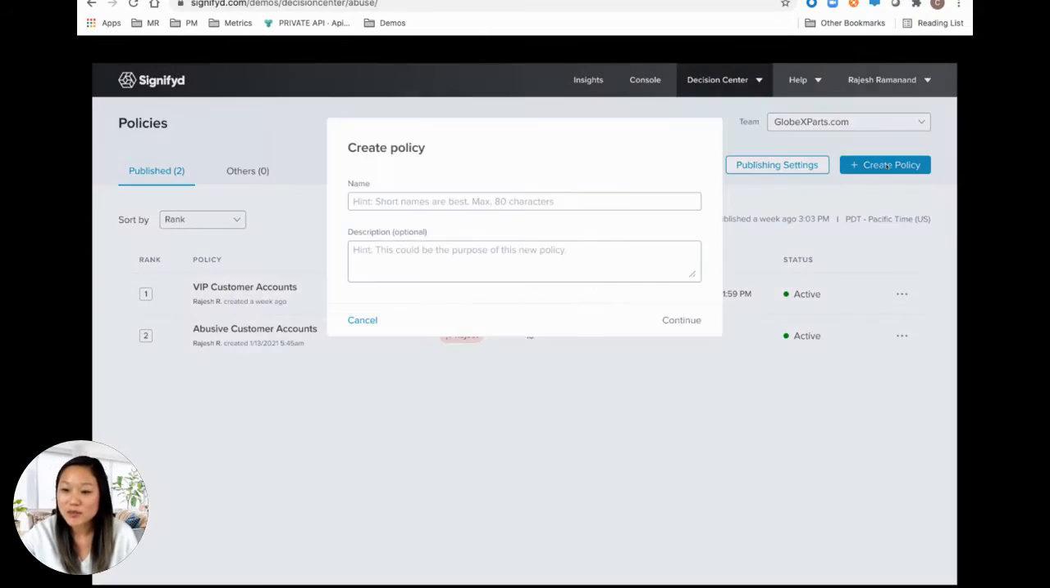So let's go ahead and create a policy. In this example, I'm going to create a policy specific to coupon abuse. So how do we prevent a single user from using a specific coupon more than once or twice? Here we'll put a name for the policy, which is limit the number of coupons per customer. Then you'll put a description.